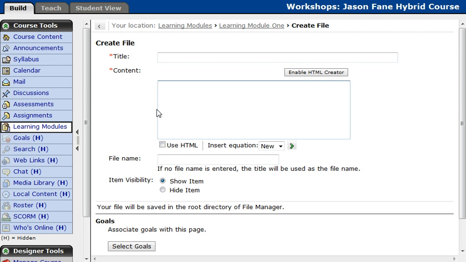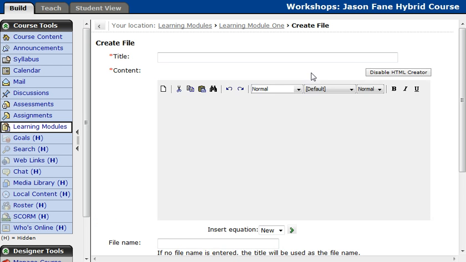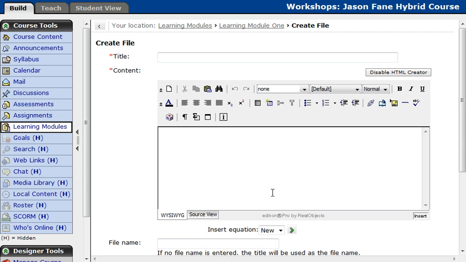Now, unless you know HTML, I wouldn't recommend just starting putting your content in here. What you'll need to do is to enable the HTML creator, and this kind of makes it like a Word document, so it's a little bit easier to understand. Now I'm going to go ahead and give it a title, and in this case I'm also going to be putting in a YouTube video. So this one I'm going to call YouTube video.